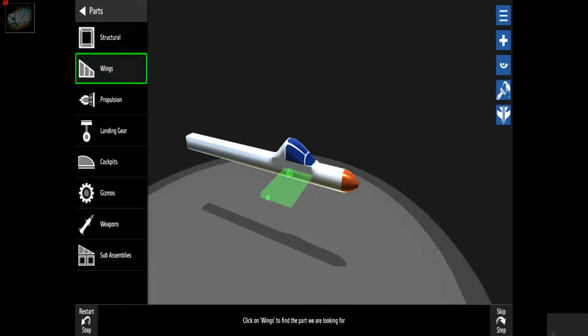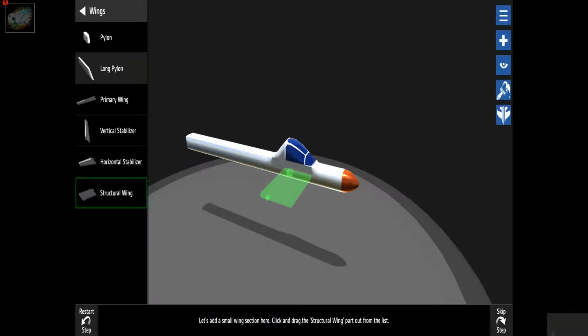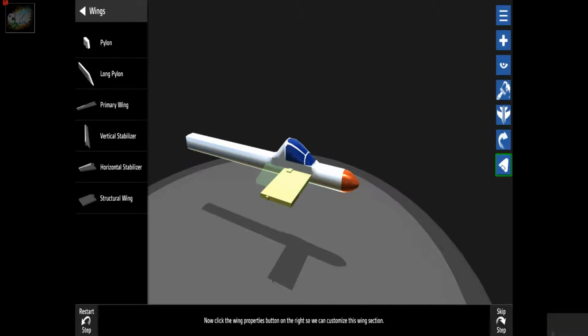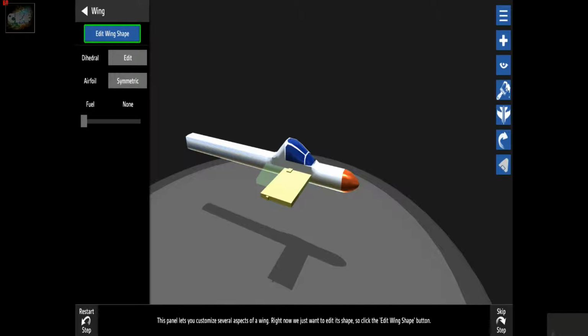Now we'll go back, and now there's a wing section, which is pretty straightforward. You just click on the wings, and then we want to add a structural wing. So it's a small wing section. So let's go ahead and grab that. We can place that right there. Let's see, it needs us to pick the wing properties, which is right over here. So we'll click on that, and then we're going to need to shape and edit this wing.